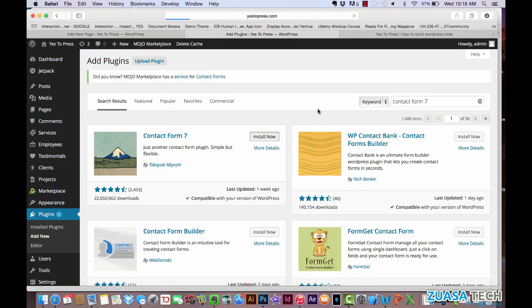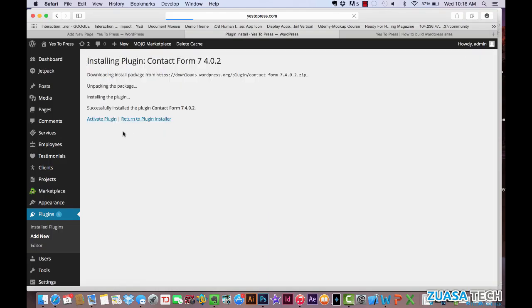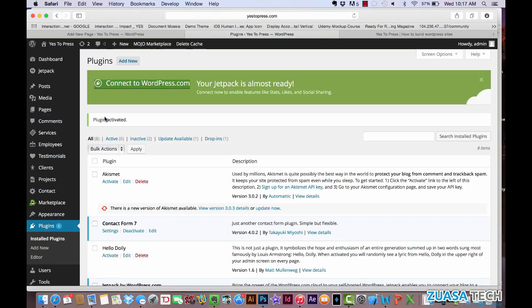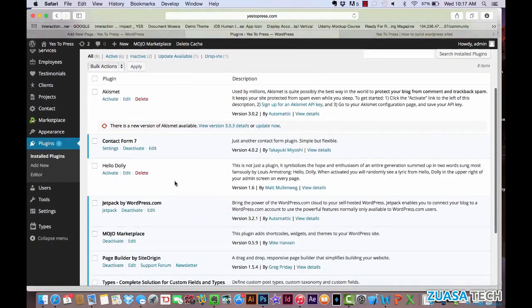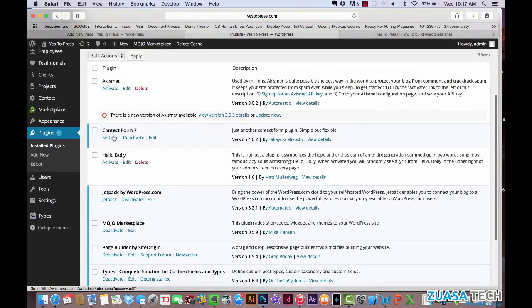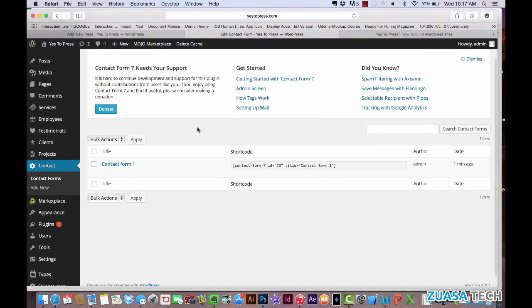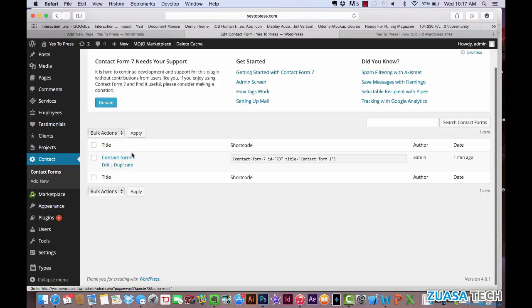And I'm going to select OK and make sure you have Contact Form 7. Okay, successfully installed. I'm going to go ahead and activate this plugin. And let's wait for that to activate. Awesome. Now we'll see it in our plugin list, and let's go to settings within Contact Form 7 really quickly. And we see that they've already created a contact form for us.